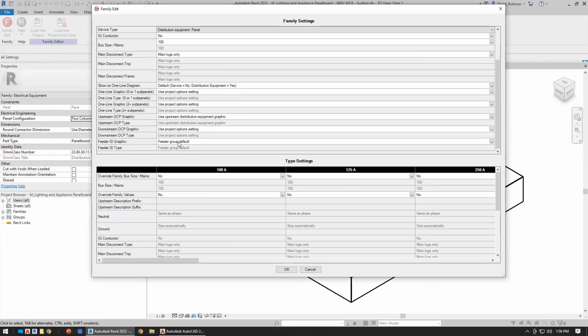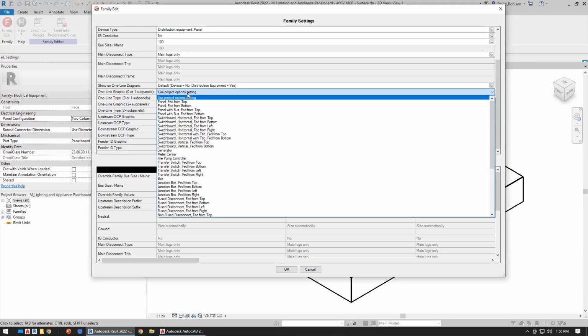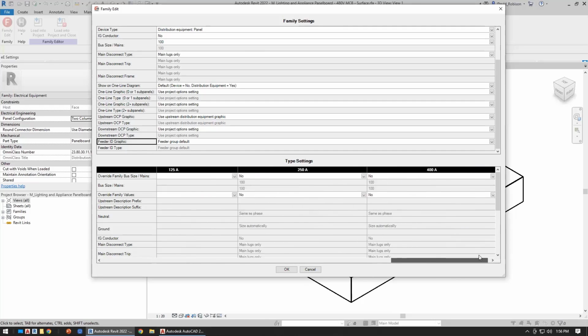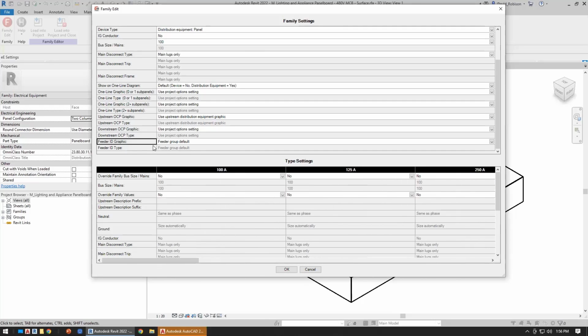If you set it up in the family, that way when that family comes in, say we had an automatic transfer switch, you could have the automatic transfer switch come in and set the graphic that it's going to use is not a panel graphic, but actually an automatic transfer switch graphic. So you can tell it what graphic you want to use for 0 or 1 panel subpanels and for 2+ subpanels. And then also the graphics that it's going to use for the overcurrent protection and the feeder ID. So all of this can be set at the family, both for the entire family and then also for each individual type. So if you want to override it at the type level as well, you can do that. So we've got a lot of options in here for changing how these graphics are going to show up.